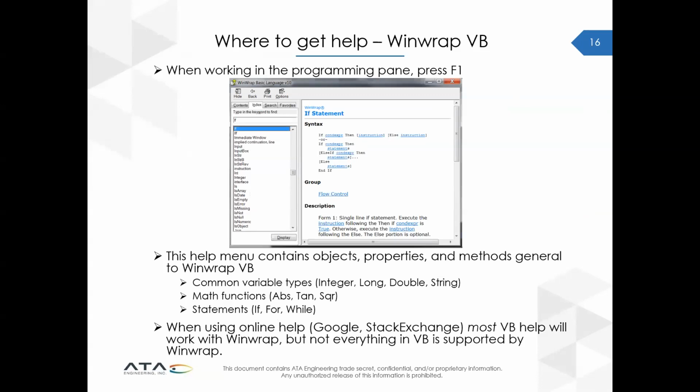So you can search for different commands. You can also just go online and Google WinWrap VB and then whatever you're looking for. And something will come up in Stack Exchange or something like that. Most general Visual Basic help will work with WinWrap, but not quite everything is supported. So just keep that in mind. I Google stuff all the time and I'll try it, and 90% of the time it works, and 10% of the time I'll have to go back and edit it a little bit, but at least we'll get you pretty close.